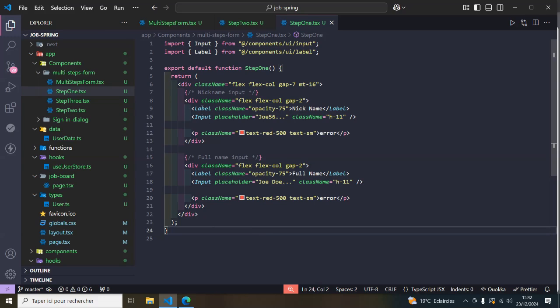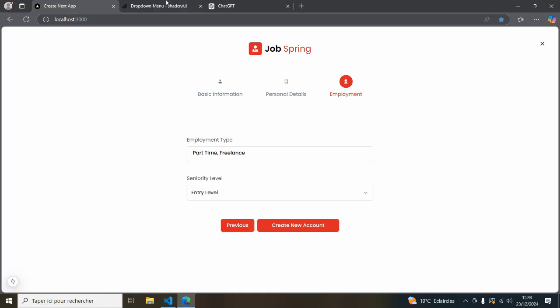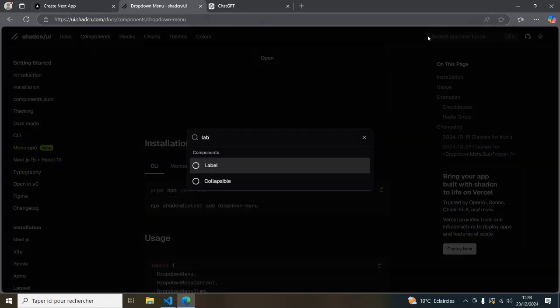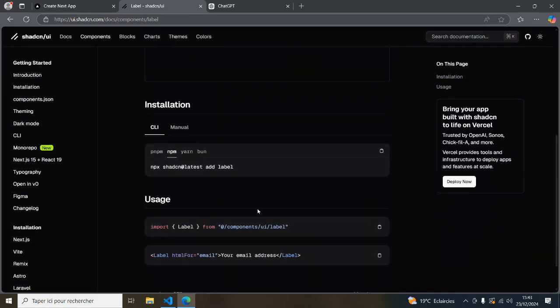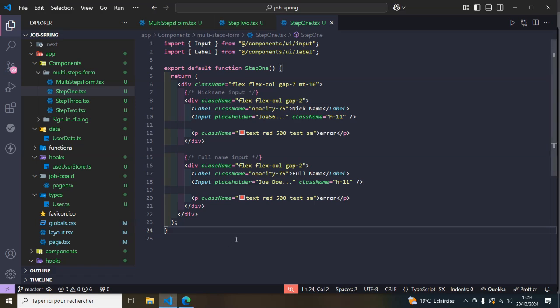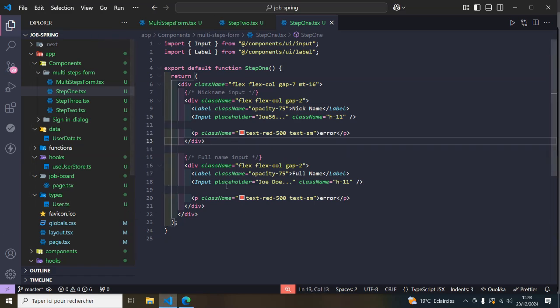So we're going to use the label tag from shadcn. If you have not installed this, make sure to go to the shadcn website and type in the label component, and at the bottom copy this and paste it in the terminal and hit enter, and you should have the label component in your project.